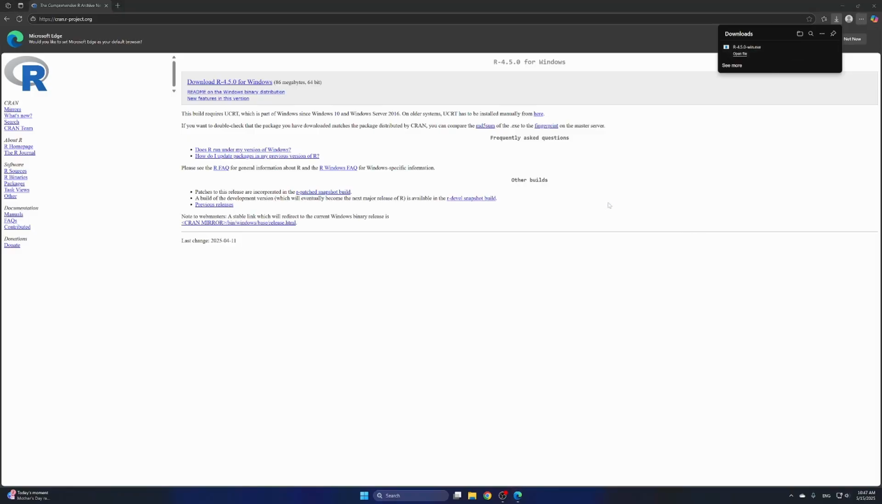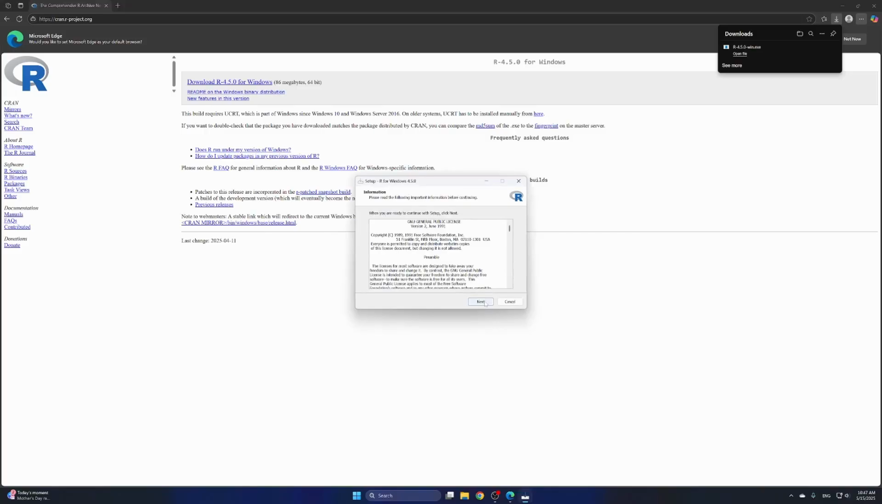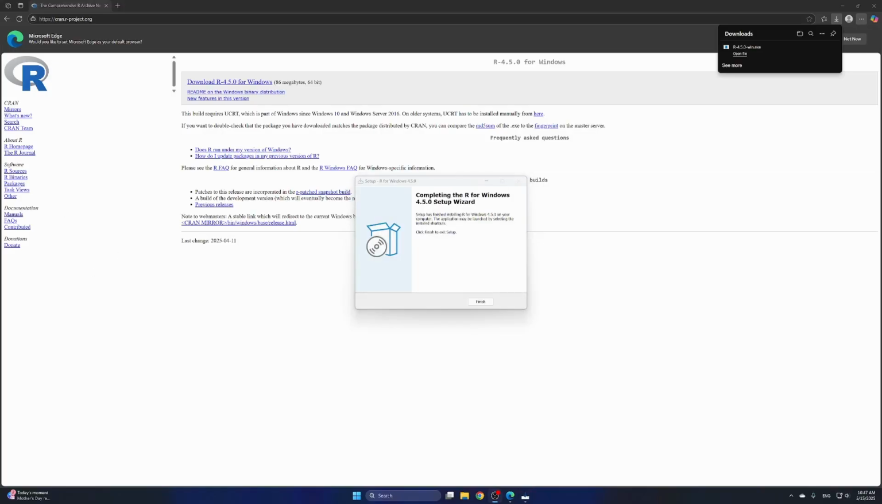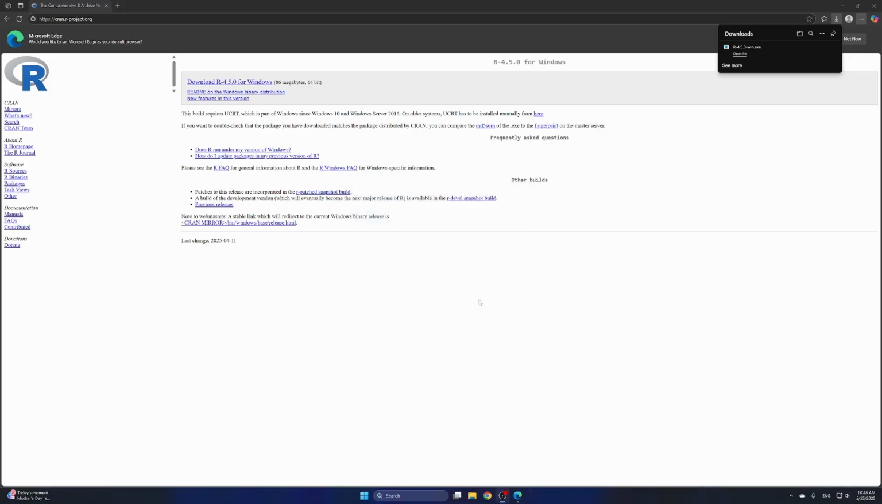Okay, so we'll go ahead and open that file. I'm not sure if that came up on the recording, but it'll just ask you if you want to allow it to make changes to your computer, click yes. And then go ahead and go through the setup wizard here. I'm just going to go ahead, these are all fine. You can customize that to your liking if you'd like. And then we'll just wait for it to extract.